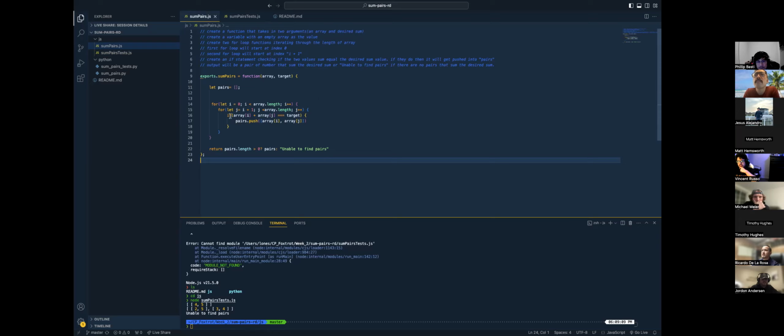And afterwards I ended up creating an if statement. So as it's going through every value in the array, it's adding them together. And if it equals the target, it's going to push it into this variable. And afterwards, if there's 2 values in the variable, it's going to output the pairs. If there isn't, it's going to show unable to find pairs.